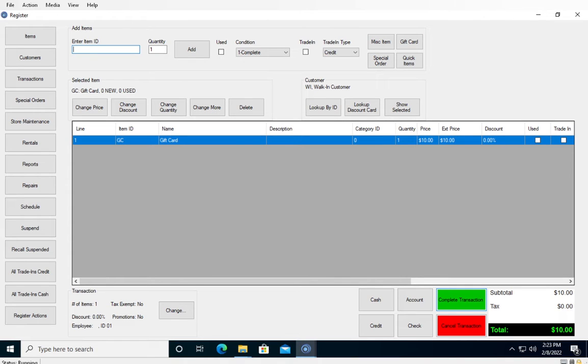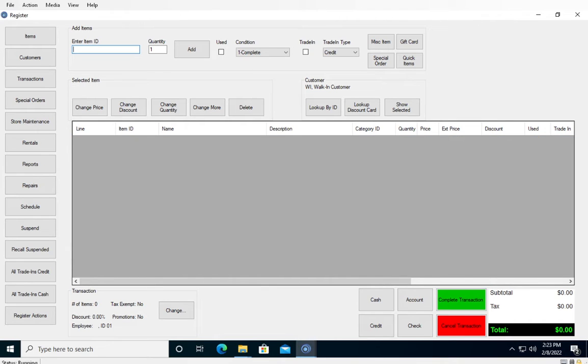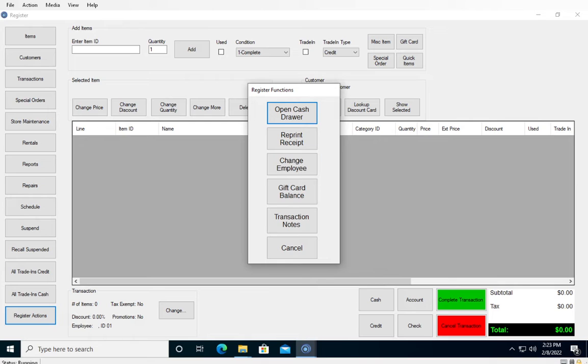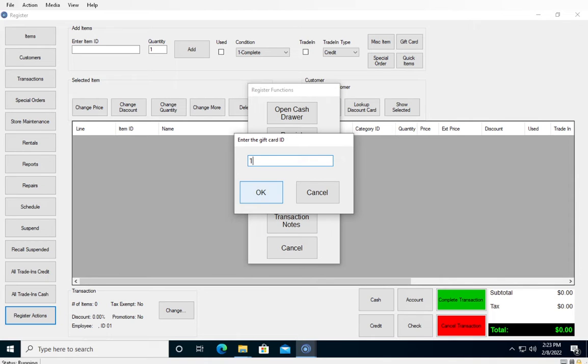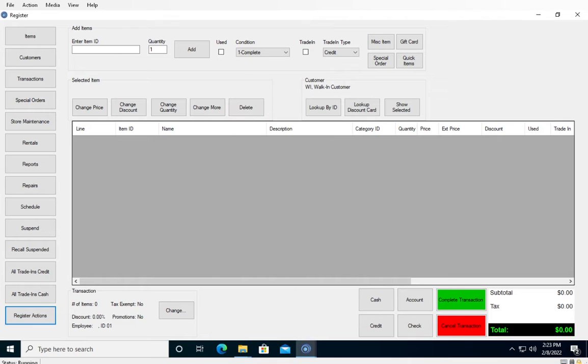So all you need to do for that $10 to be on there now is to complete the transaction. And then we can actually go through the register actions here, and there is a gift card balance check, and we can see that the gift card balance on there is $10.